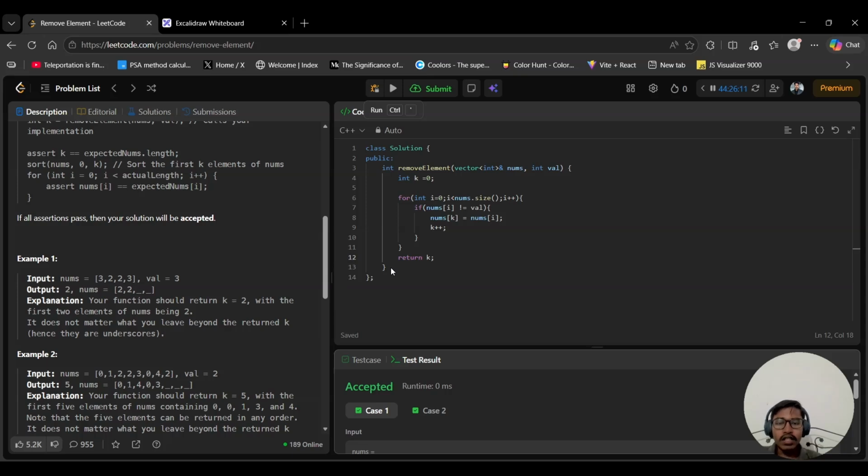This loop traverses the entire array one by one. Here i is the current index and nums.size gives the total number of elements. In the if condition, nums[i] not equal to val, we check if the current element is not equal to val. If yes, then it is a valid element and we want to keep it.